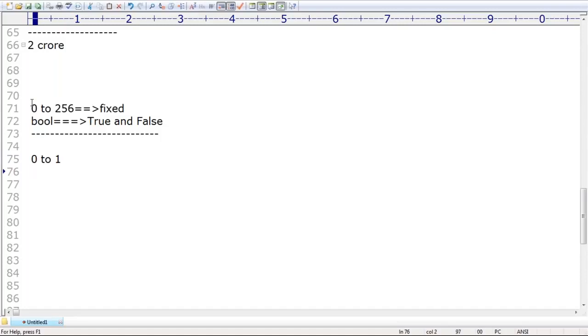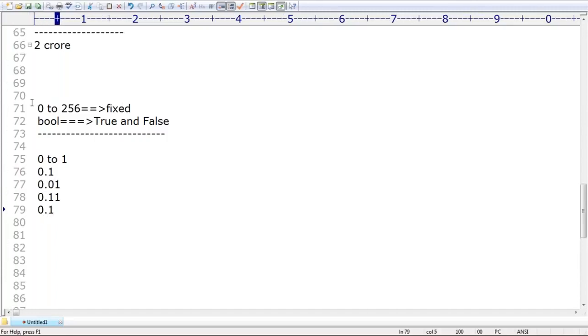Assume that between 0 and 1, how many floating point values are there? Sir, 0.1 is there, 0.01 is there, 0.11 is there, 0.101 is there, and so on. How many values are there? Infinite number of values. Between just 0 and 1 only, an infinite number of values are there. Then automatically, how can my Python virtual machine create so many objects at the beginning?